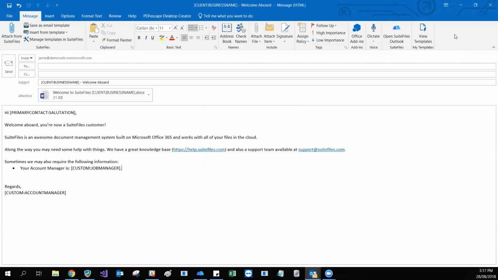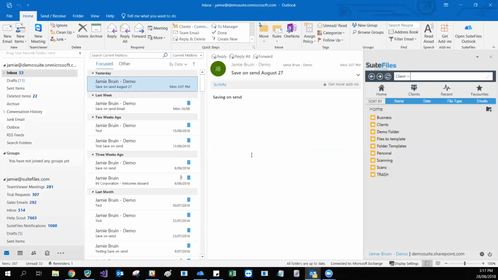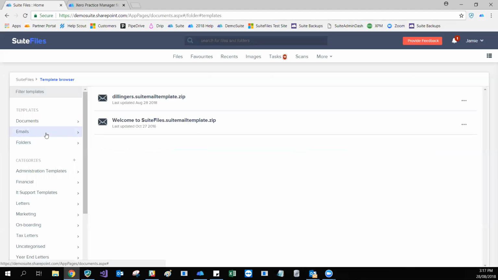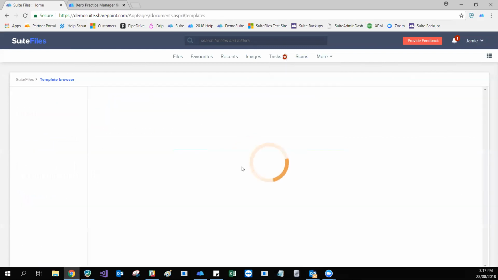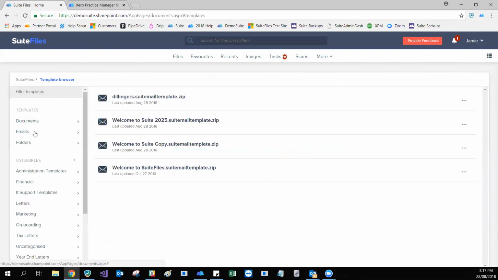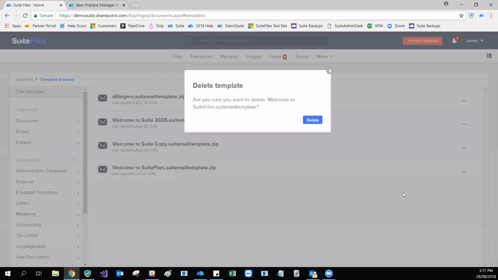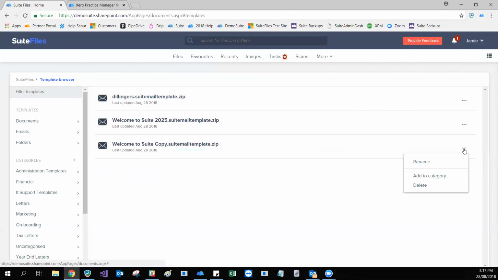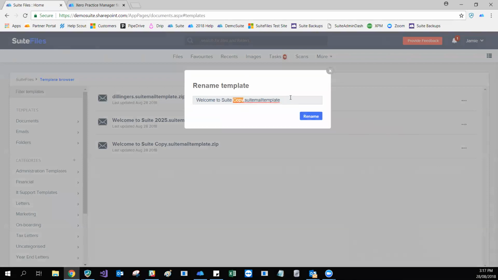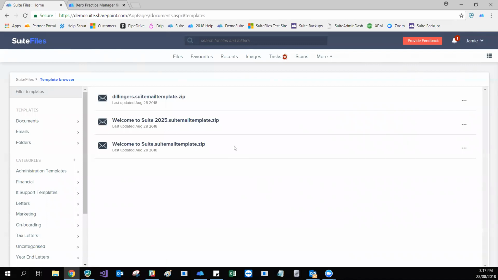I could click create template, and what I could now do is go back to the template manager. Let me just reload that templates area. And this one here, the copy, is the one that I made the changes to. So what I could do is, for example, I could click on the three dots and click delete for this particular email template, like so. And I could click on the three dots and rename this one to what it was originally, like so, and click rename. And there we go, we've updated an email template.